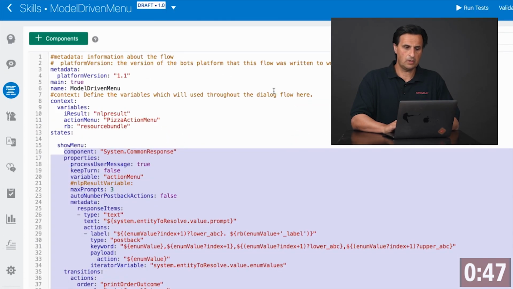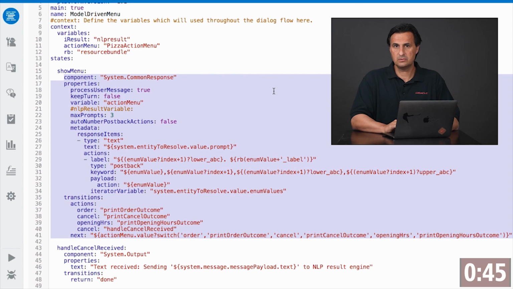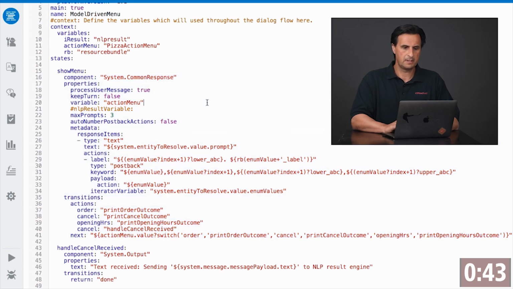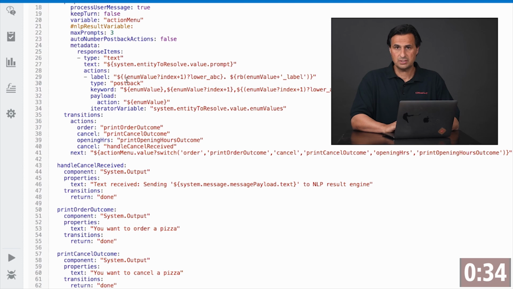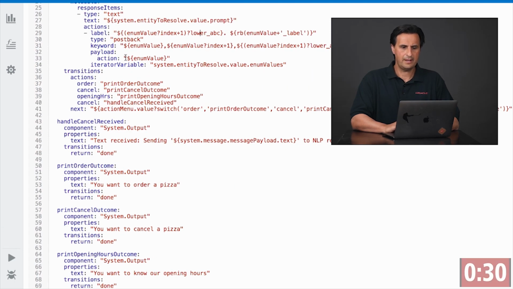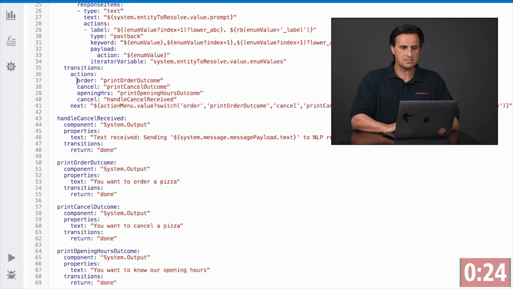In the dialog flow, I only have one single state using the system call response component. This state has a variable of type entity set. So this is the value list entity I just showed. Then it generates actions for each of the select items. And I have the action defined. Now the action is the value of the value list entity and it's mapped to one of the dialog flow states here.